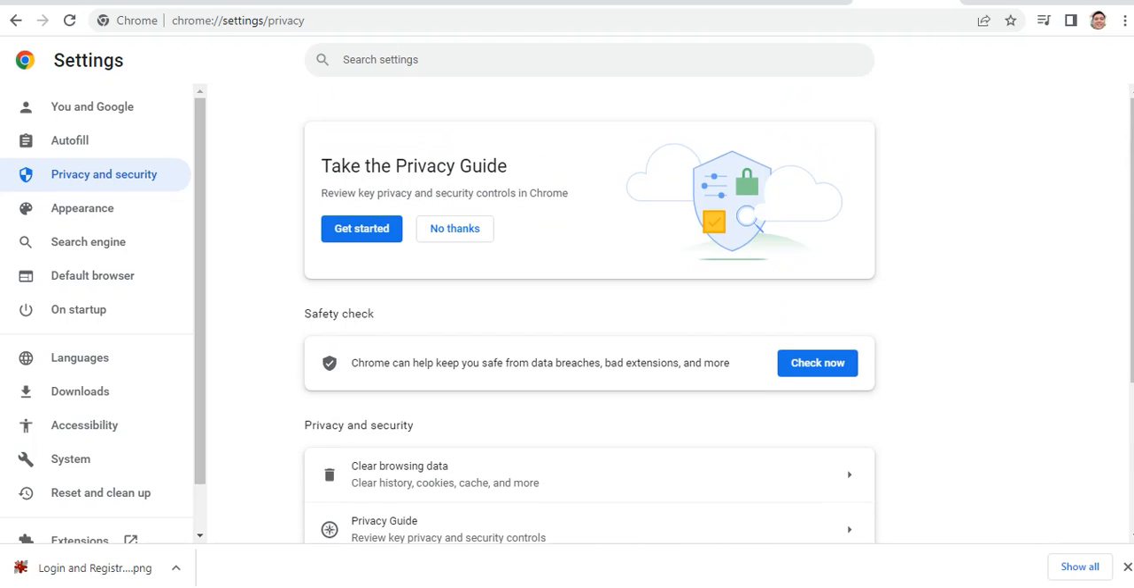Okay guys, so this is the end of our short tutorial video on how to clear the web cache in our Google Chrome web browser.